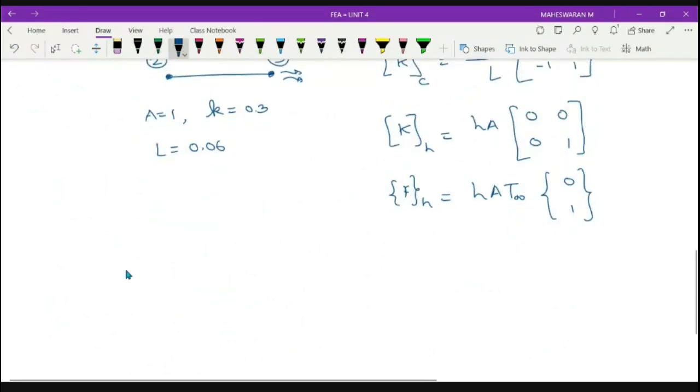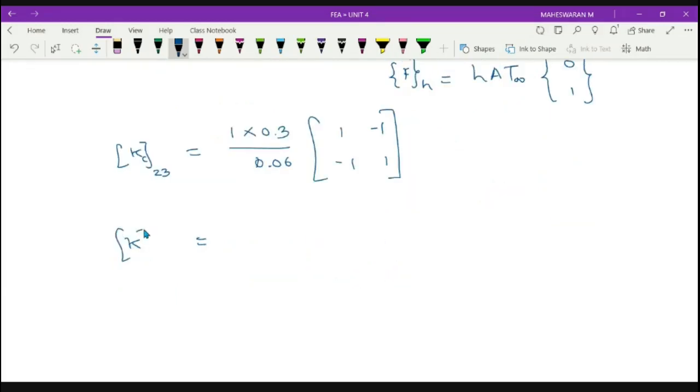Let us identify what your KC is. When I say KC, I am going to mention it as 2, 3, connecting nodal point 2 and nodal point 3. So this is equal to AK divided by L, where A is 1 and L is 0.06, times [1, -1; -1, 1]. Now we can just substitute that. We put the 5 inside, so my matrix is [5, -5; -5, 5].